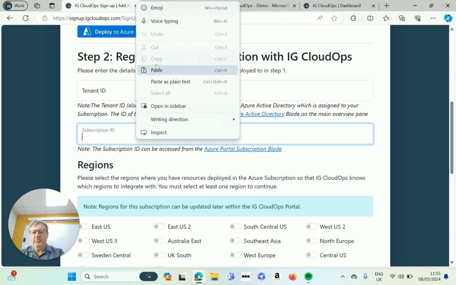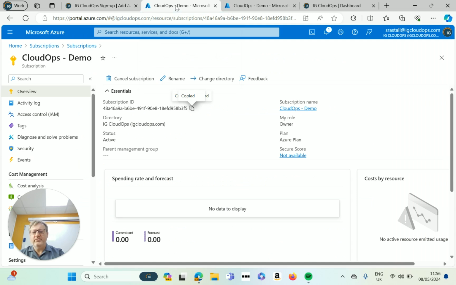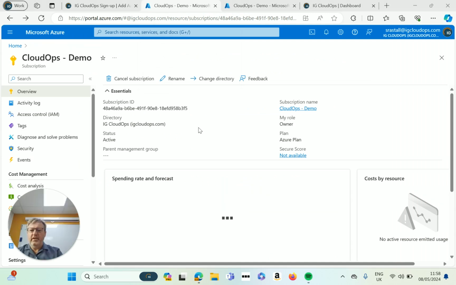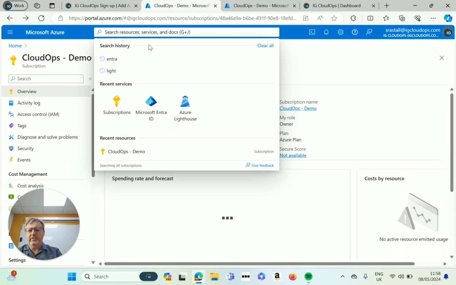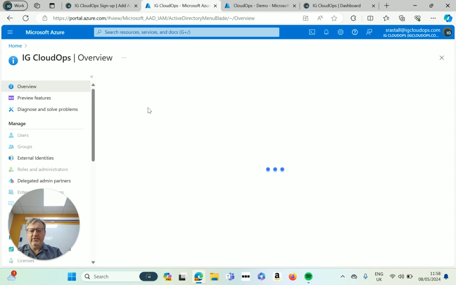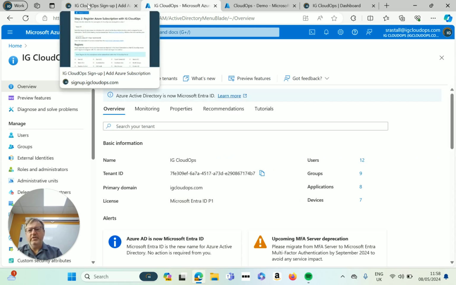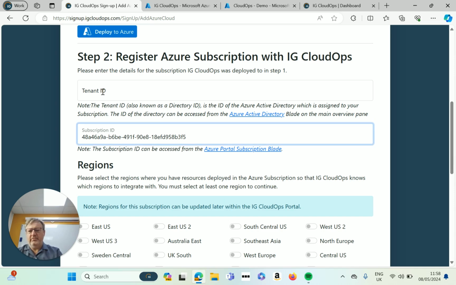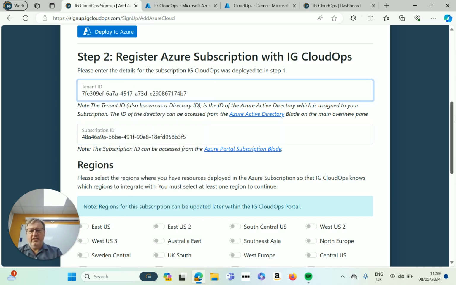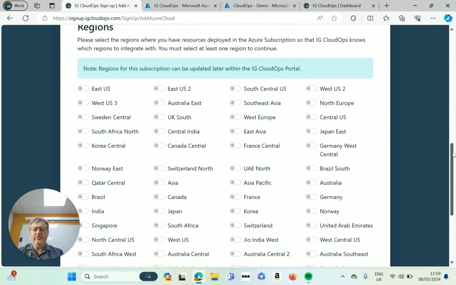We also need the tenant ID, so we're just going to jump back into the Azure portal. Back in the Azure portal, I'm just going to go here, the ID. I need to now grab this one, the tenant ID. I'm going to copy that back to CloudOps, and we enter that. Now everything's there. We then got a choice where we can pick out regions where you've got your resources deployed. We've got quite a few, but just for quickness, I'll just go North Europe, and we'll take Norway.